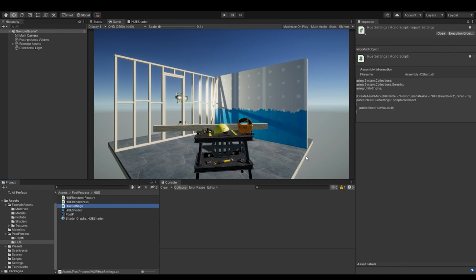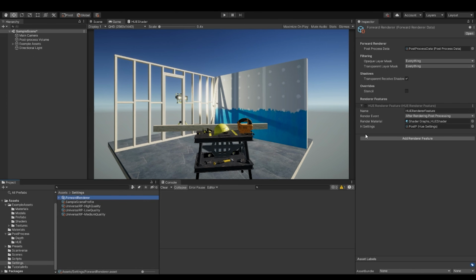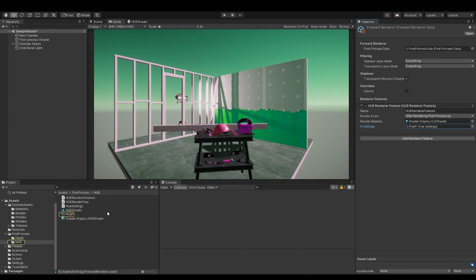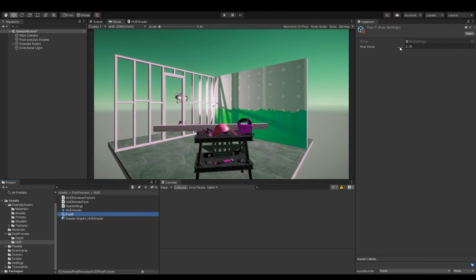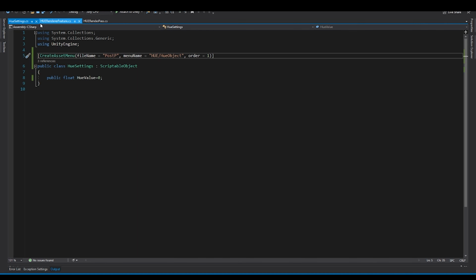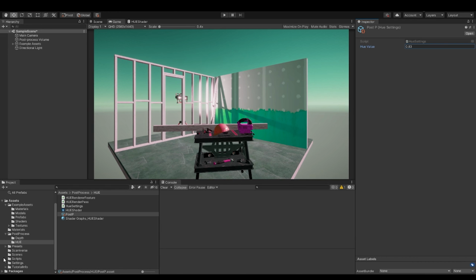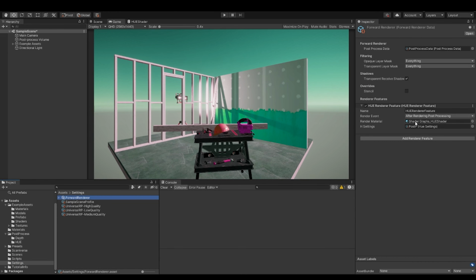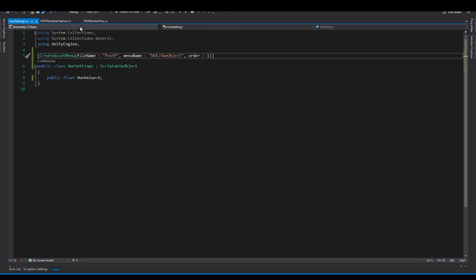So if you go back to Unity and go to the settings, forward renderer, switch on the HUE, you can see this post process HUE settings. I can actually tweak it here. All right. So, yep. This is why I have created a custom scriptable object. If you don't create a scriptable object and just pass on a value directly to this, it will not update because this only runs once. The creation of the renderer feature is only done once.